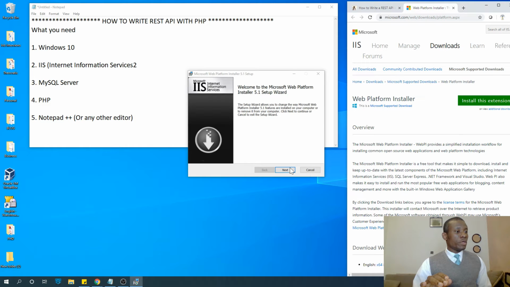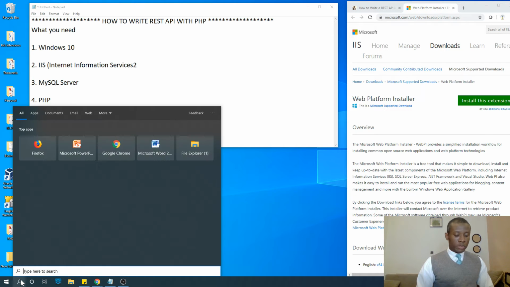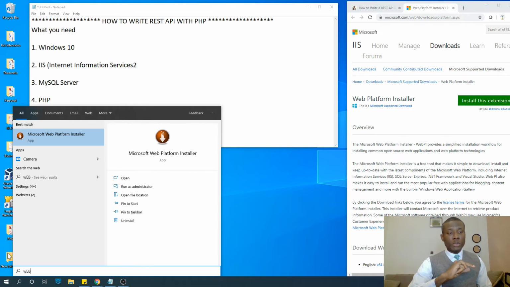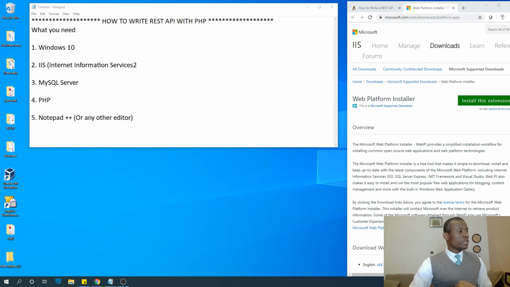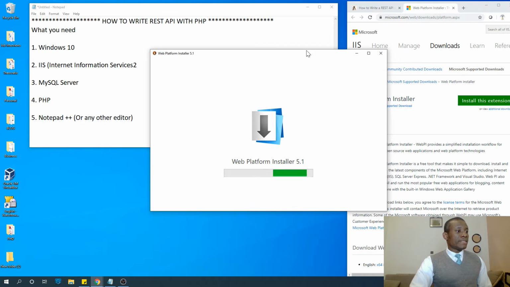So after you've installed it, I'm going to just close it, then try and open it. It's installed, so it must be in your programs. So look for it. Web Platform Installer is installed, so I'm going to just open it. With this Web Platform Installer, I'll be able to install additional things on my system. So this is how it comes up.